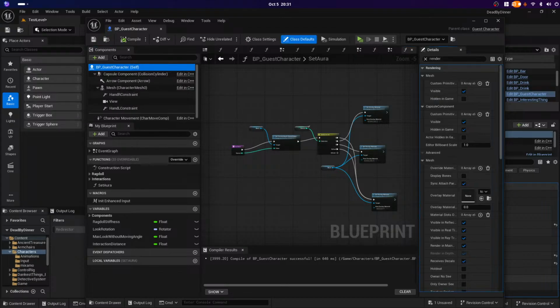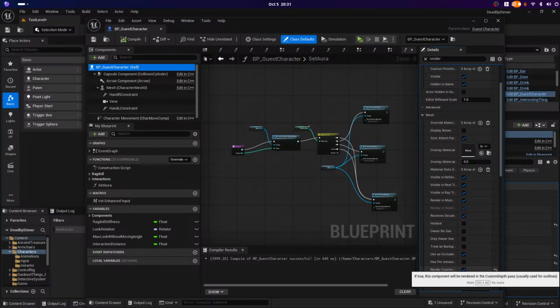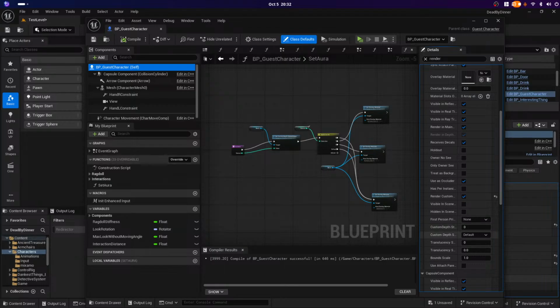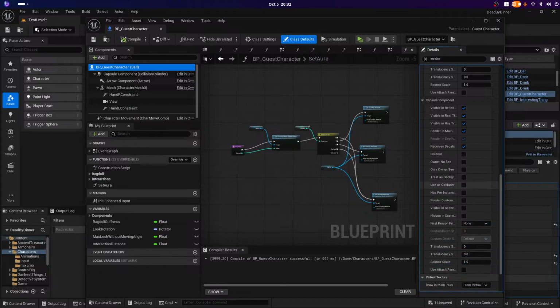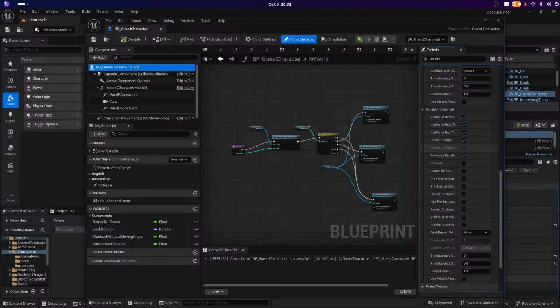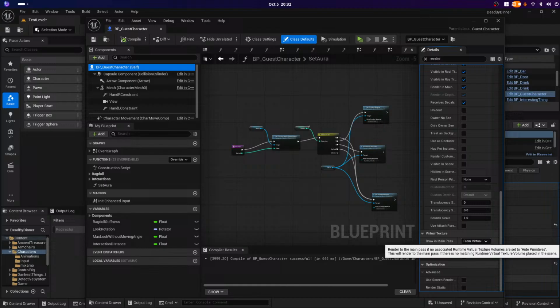By default is render and depth pass. Zero. That's for the draw main pass. Compile.